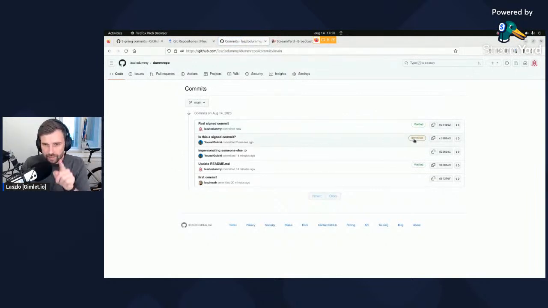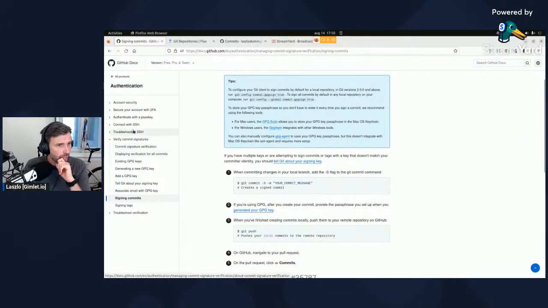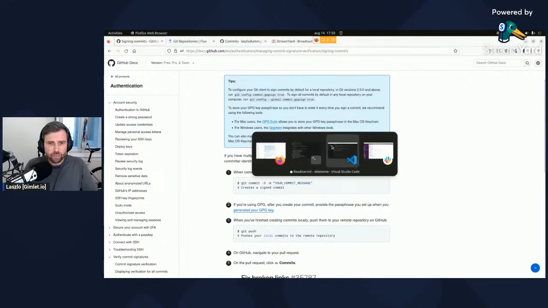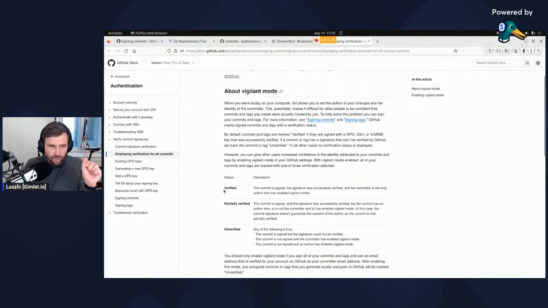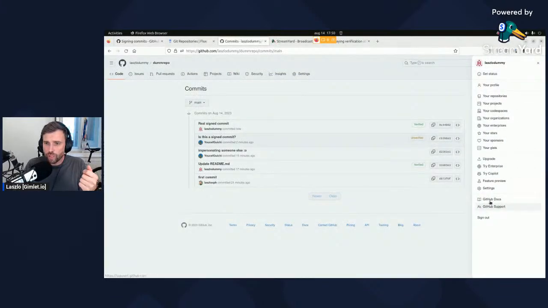And look, the fake identity was unverified. So I know how to make signed commits. Why is this cool? Because the next thing is I can enable something called vigilant mode. Let me find the link here. About vigilant mode: if I enable this on my account, nobody will be able to push fake commits under my name because I require that all of my commits should be signed.